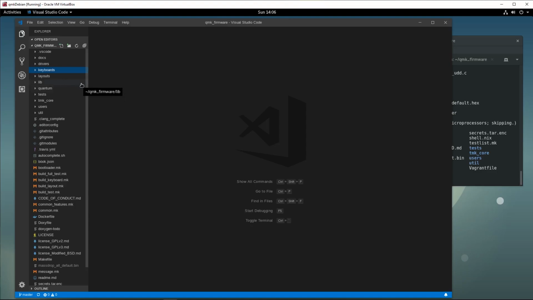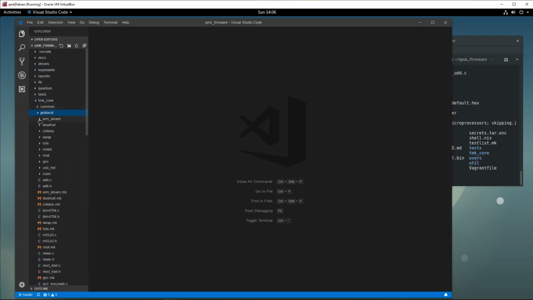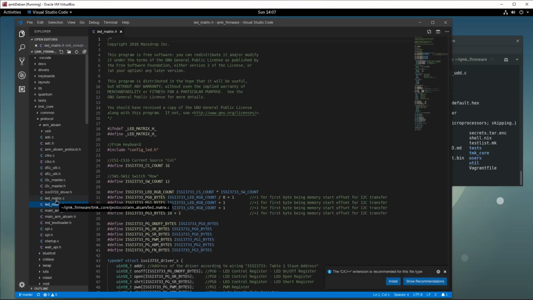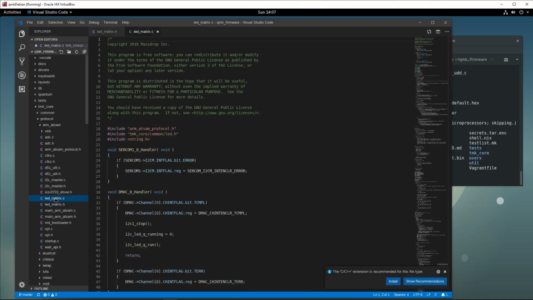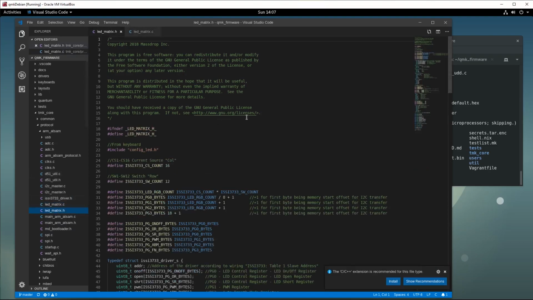Now that we have the QMK firmware open in Visual Studio, let's go over some handy files that are going to be important files that we're going to be wanting to edit. In tmk_core, in protocol, and in this arm_atsam, two files right here: led_matrix.h, which is a header file, and led_matrix.c, which is the actual C code for the LED matrix. So let's start in the header file.